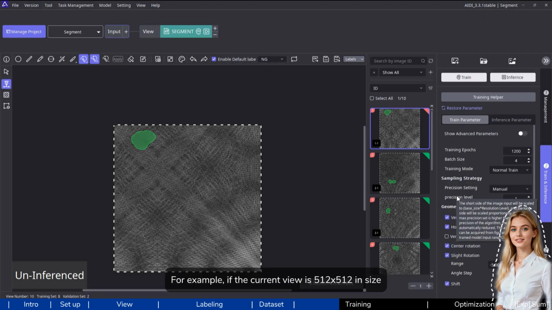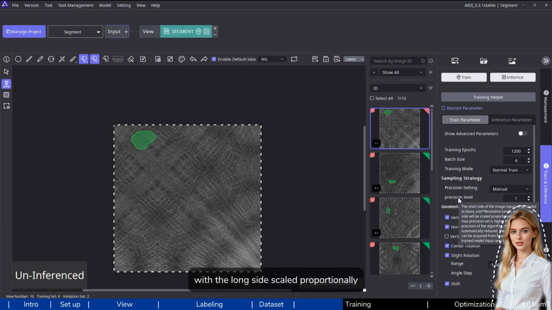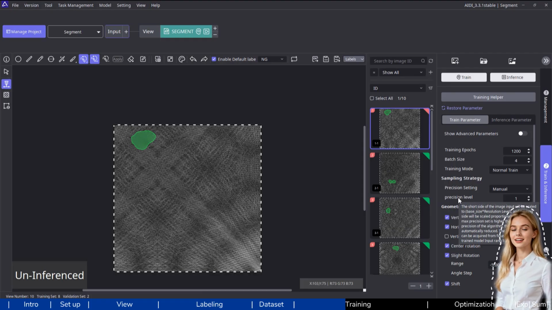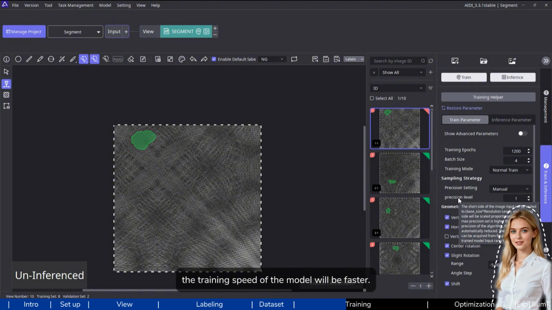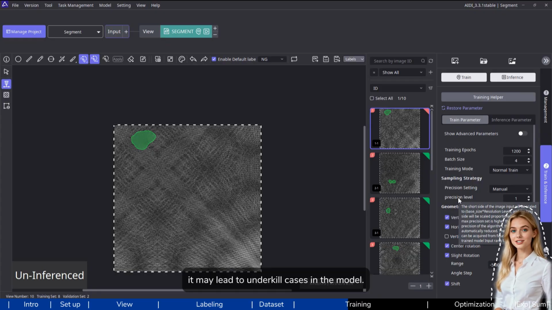For example, if the current view is 512 times 512 in size, the precision level is set to 1. The short side of the image 512 will be scaled down to 256 times 1, with the long side scaled proportionally, resulting in the scaled image size of 256 times 256. When the image size for model training is small, the training speed of the model will be faster. However, if the defects are particularly small after scaling by the precision level, it may lead to underkill cases in the model.